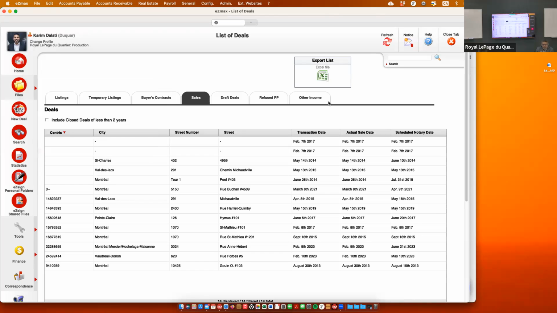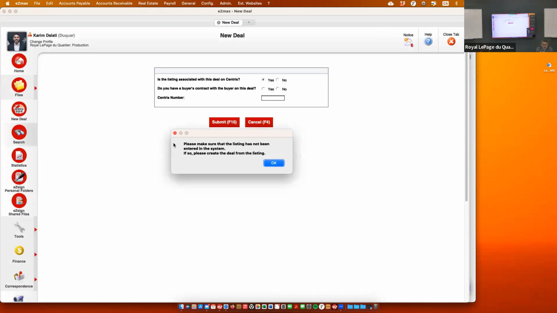Okay, so this is basically the window to all your files that are currently in EzMax. One that you'll use a lot is new deals. New deals is when you sold, you're not the listing broker, you're the selling agent. So you click on new deal.